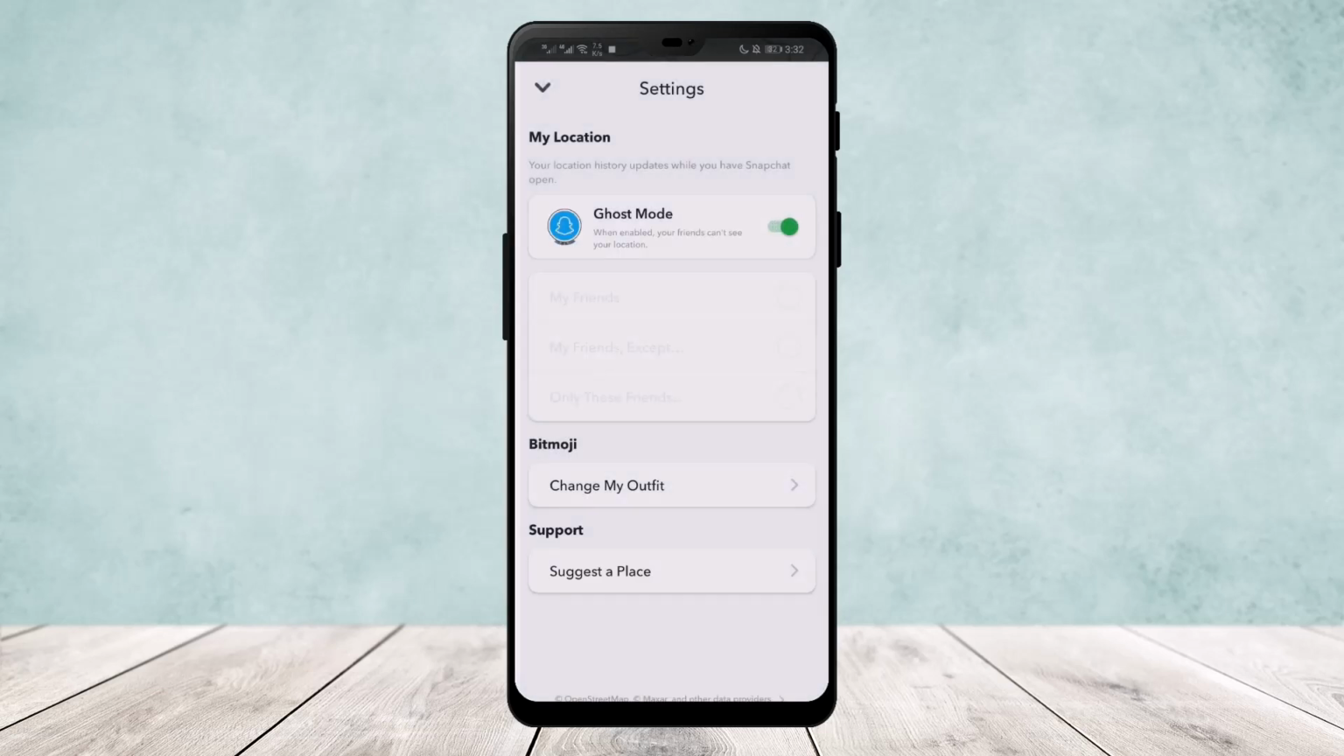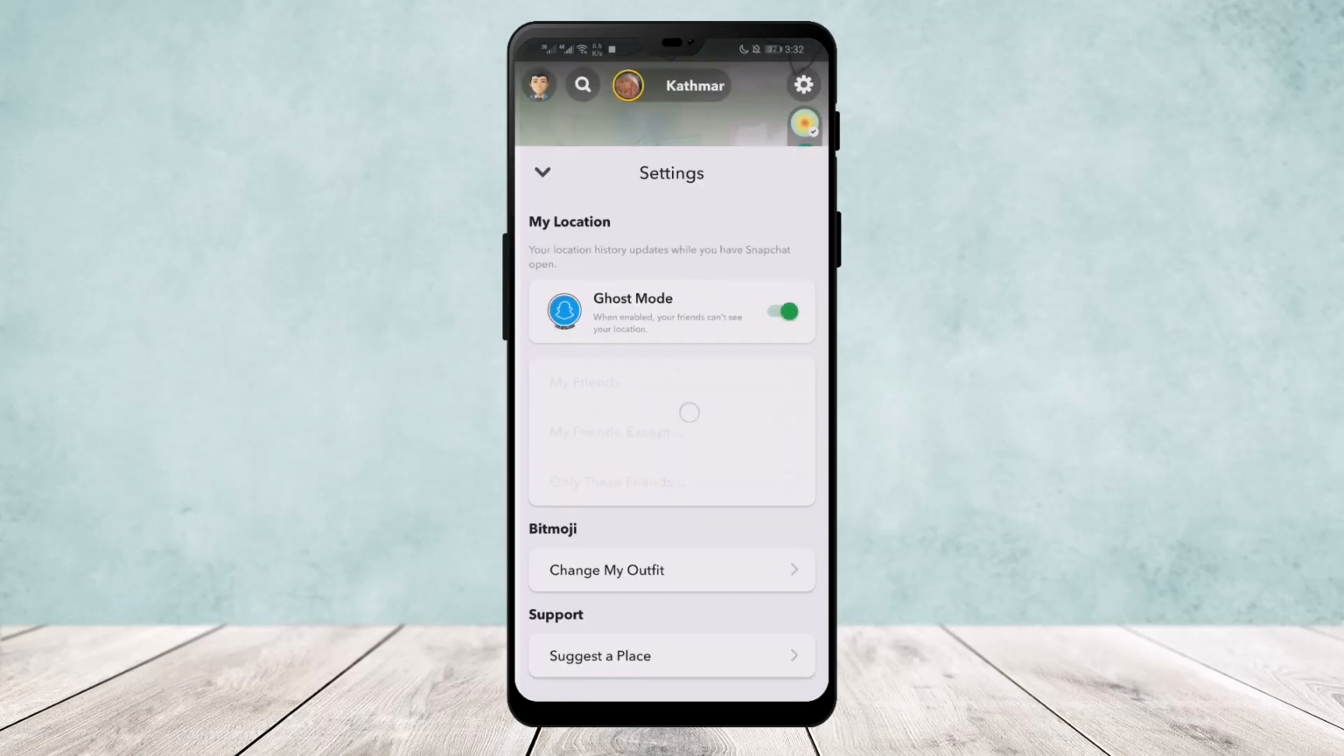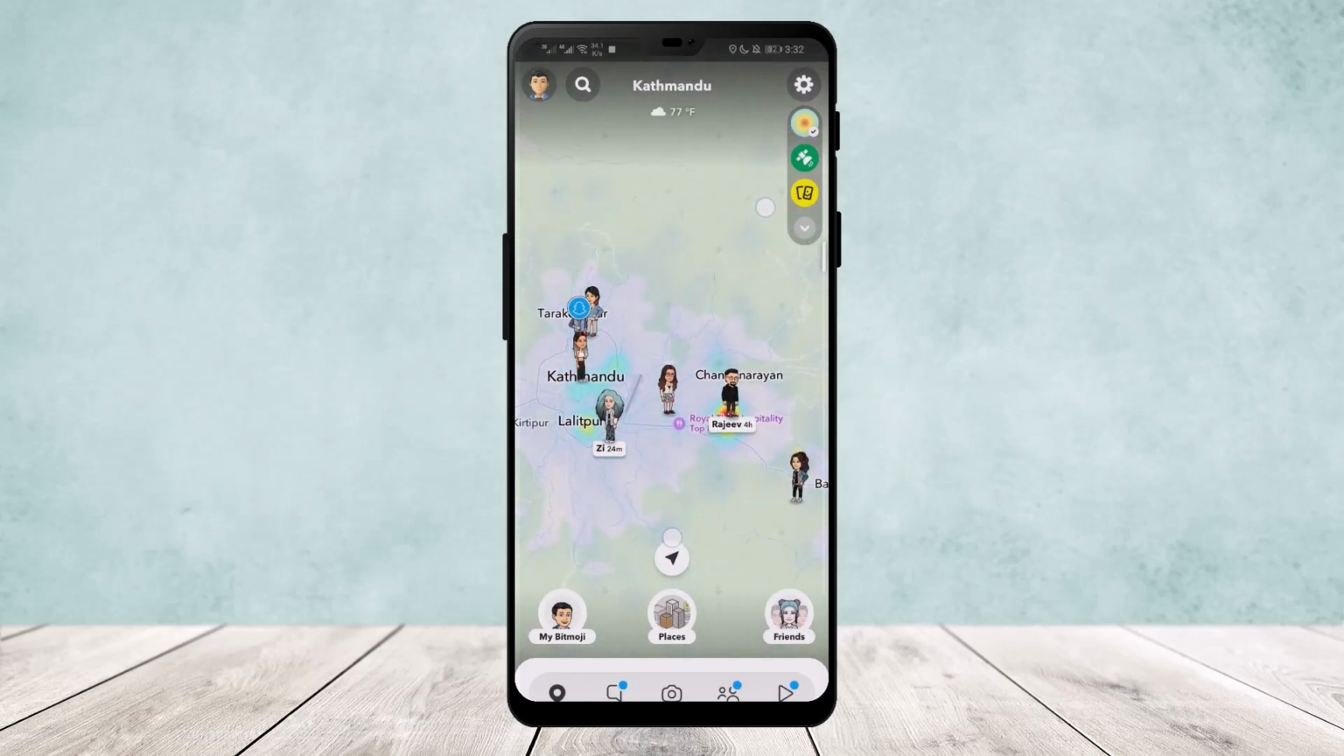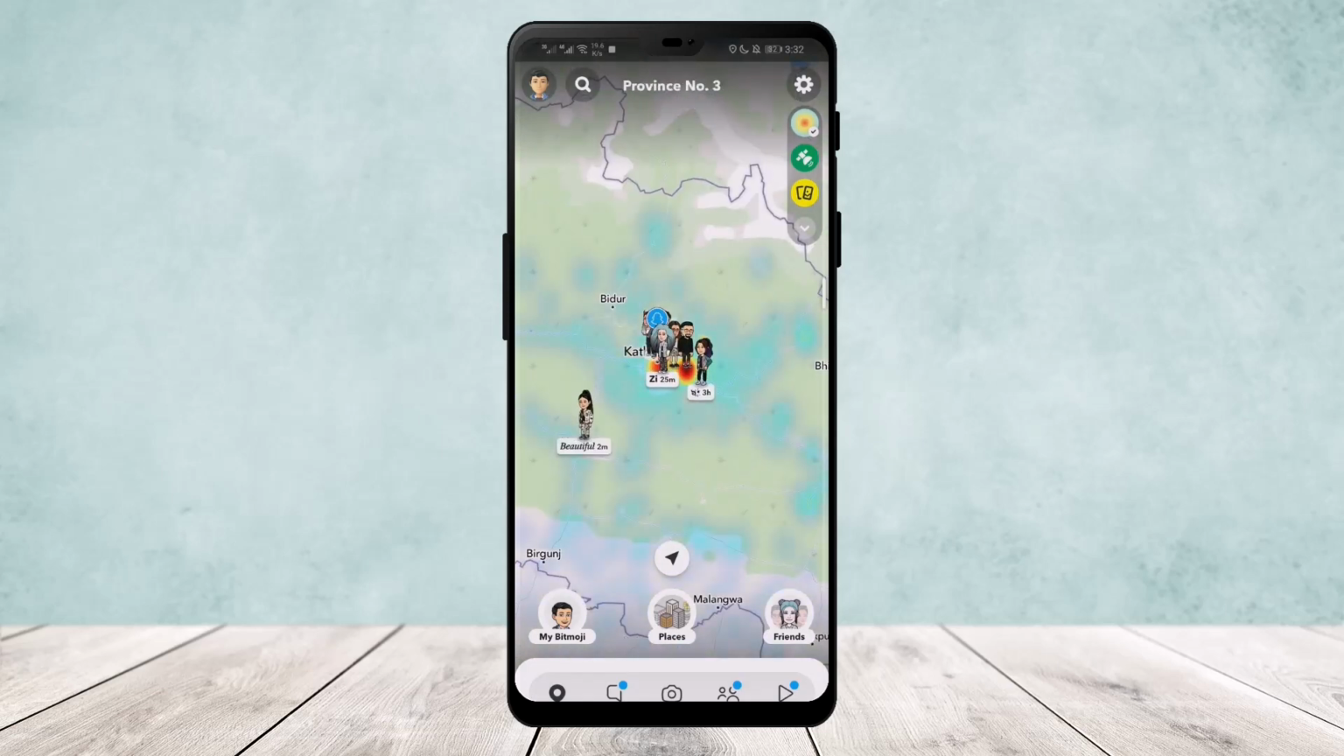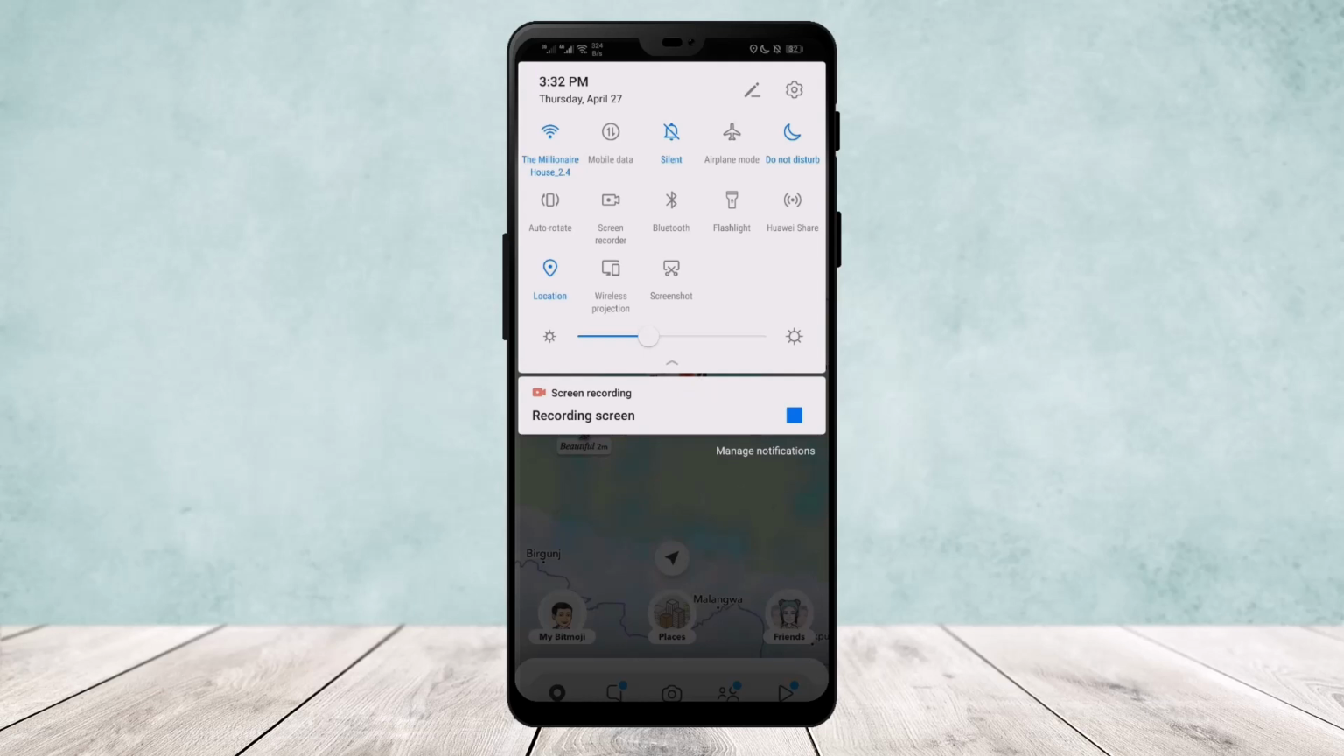Now, your ghost mode is enabled and your friends won't be able to see your location on Snapchat. This way you can turn off your location on Snapchat, but the other way is you can simply scroll down and turn off your location of your device.